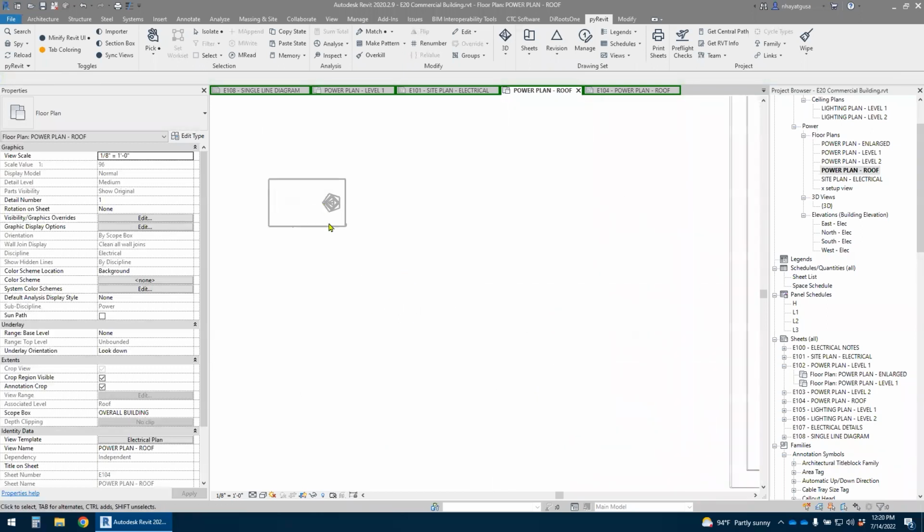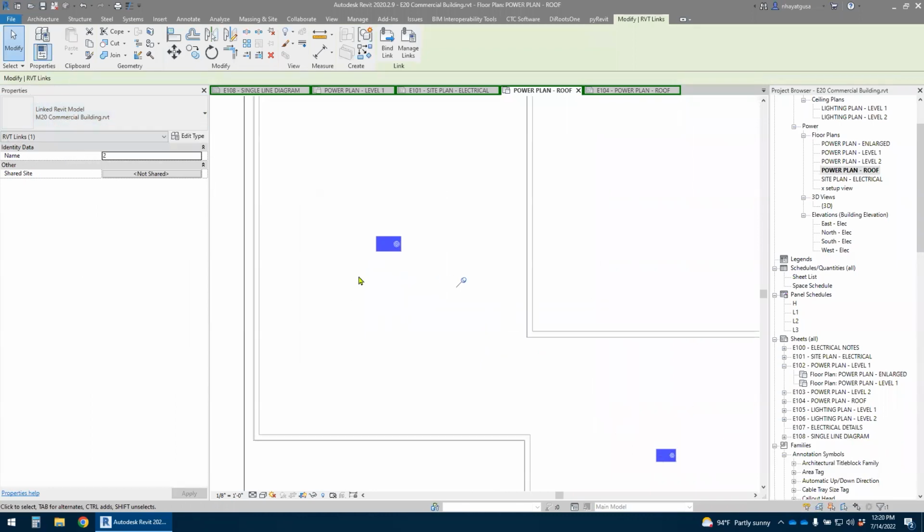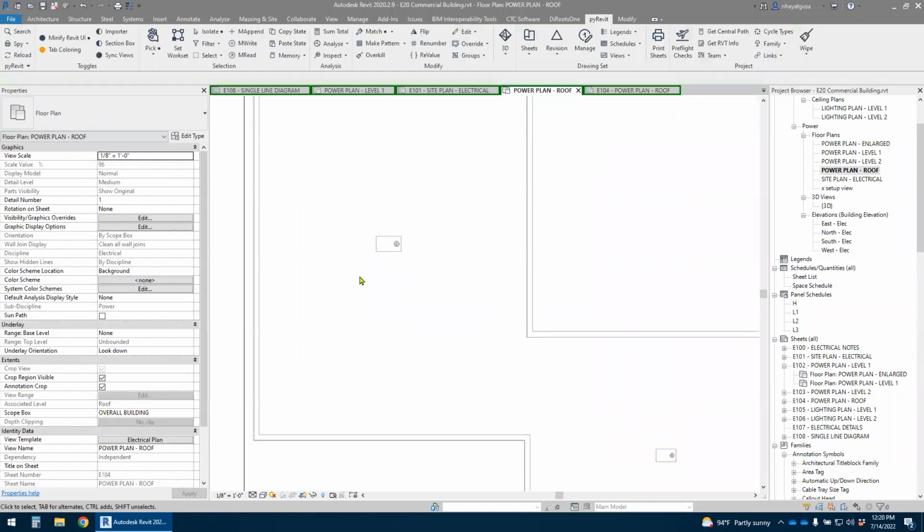So down here, I've got to uncheck this: can I select linked objects or not? I could not before, now I can. So I'm clicking on this and it's showing me this is my linked mechanical model that I brought in the other session. And so those are my things.